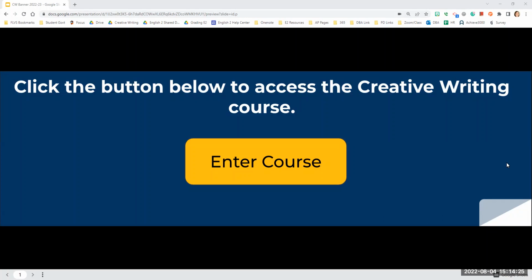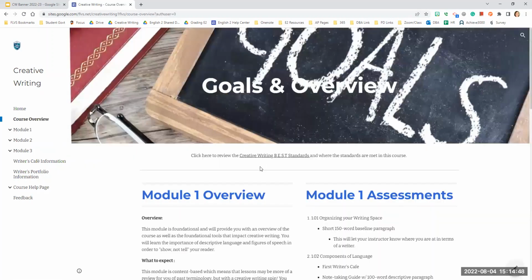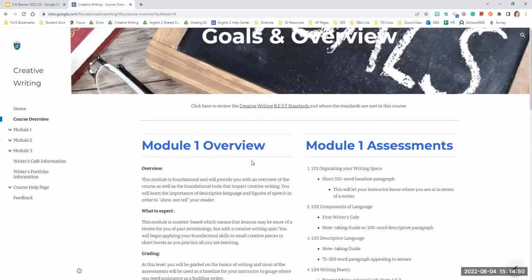Instead, you need to navigate to our Google site. To get there, you're going to go to your teacher's homepage, and right above their contact information, you're going to see this button. Once you click enter course, it's going to bring you to the creative writing home screen. We have a letter here to you guys as budding authors. And then from here, if you click on course overview, you can read an overview of each of the modules.